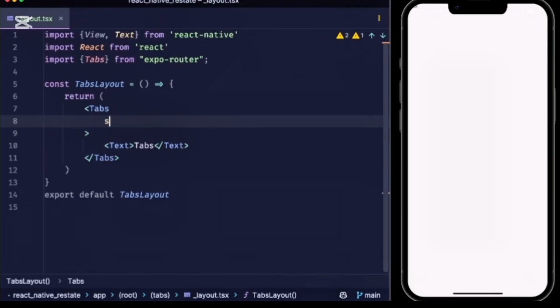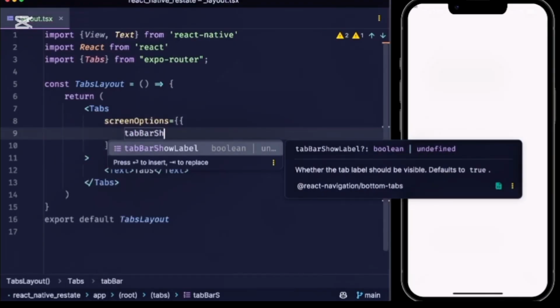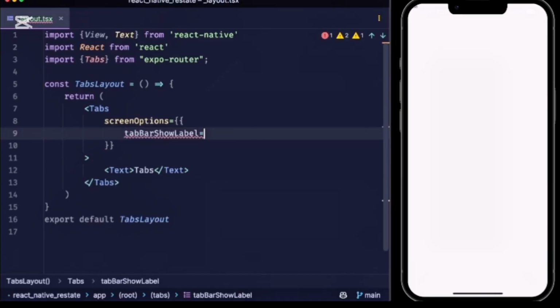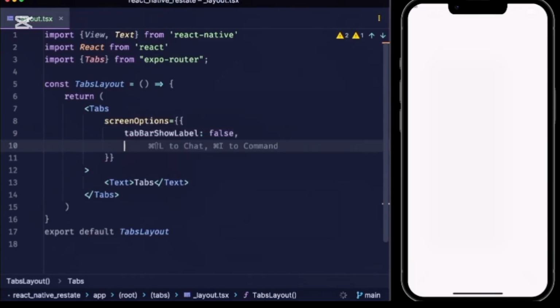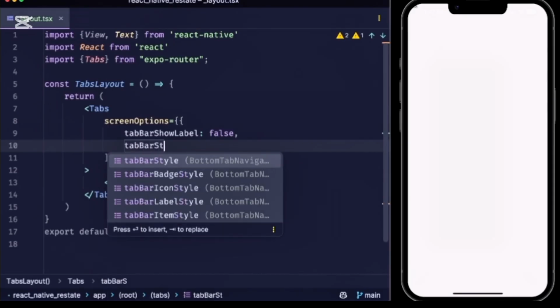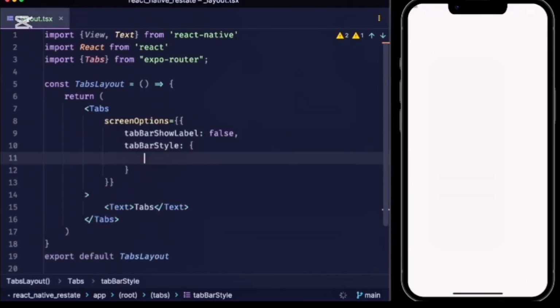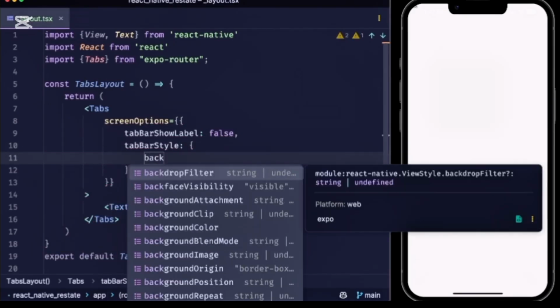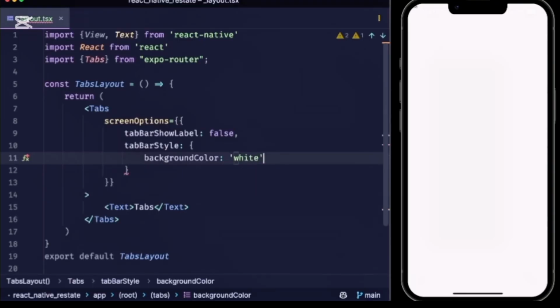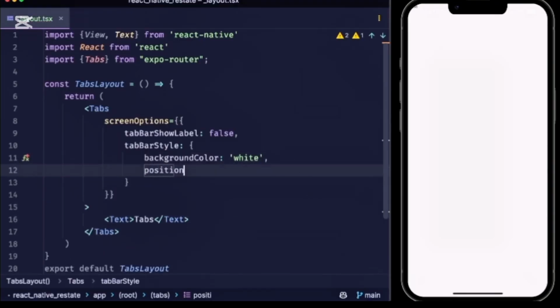So let's say screen options is equal to tab bar show label will be set to false. We don't want to show the label. After that, we have a tab bar style, and we can define it by choosing a background color. It'll be of a color white. We can choose a position. We want to choose absolute.